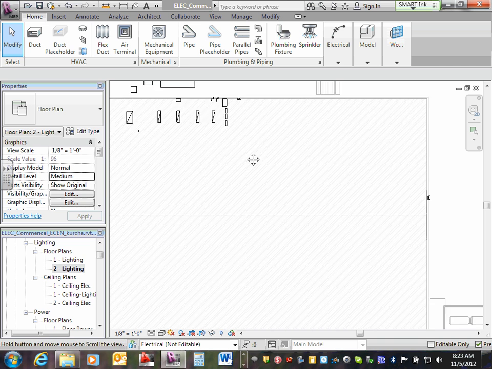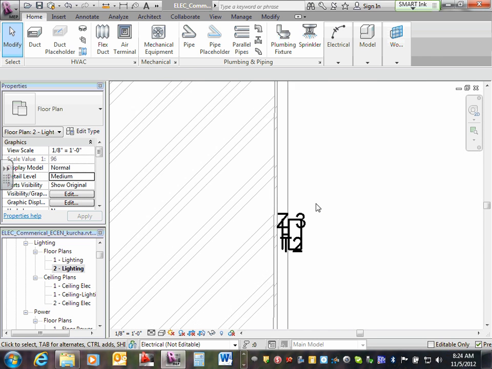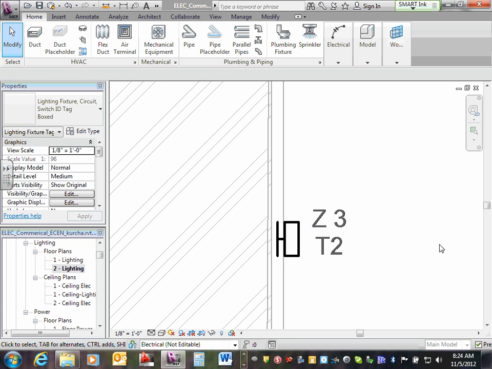Okay. Any question, guys, about switching it exactly like we've done? And then when you come here, does your fixture have the right tag? Do you guys see your fixture have the right tag? Otherwise, you can click the tag. So here's a Z fixture, circuit number 3, and the timer that controls that fixture is T2.